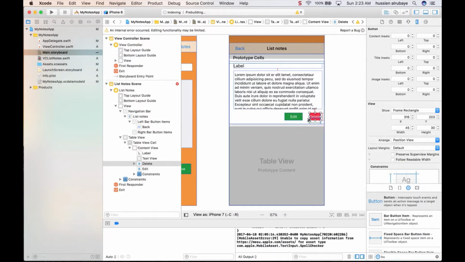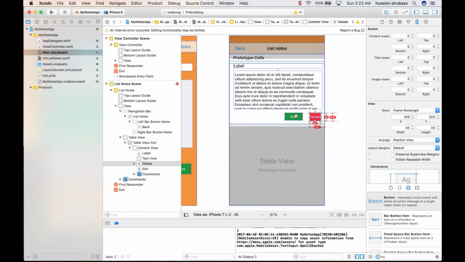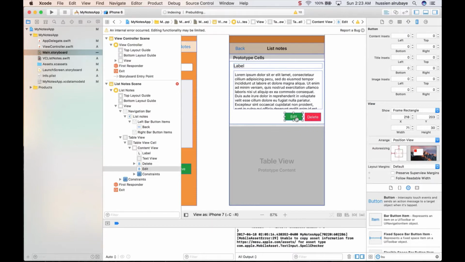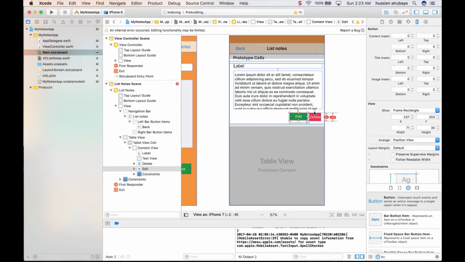Hopefully the size will be... now I just fix the size, width and height, and also pin it. This way. And this one also I try to pin from the top, and this side also I try to make it fixed for the width and height, so the size will not change.